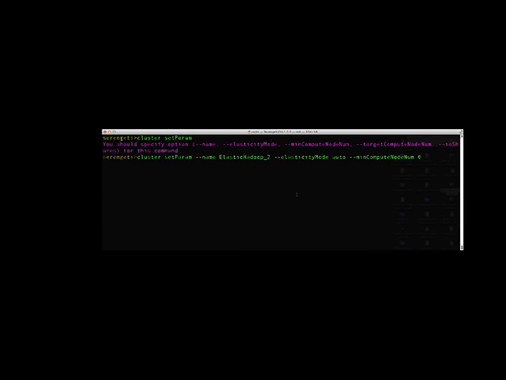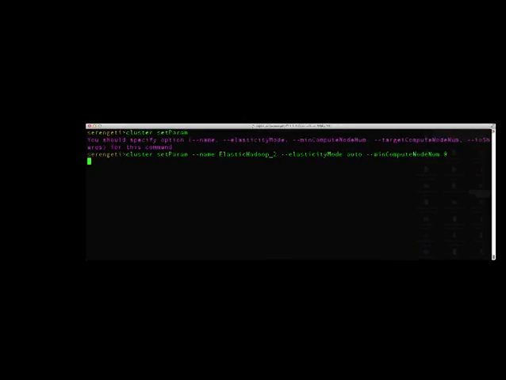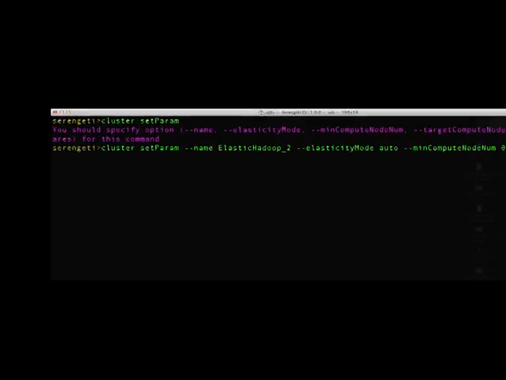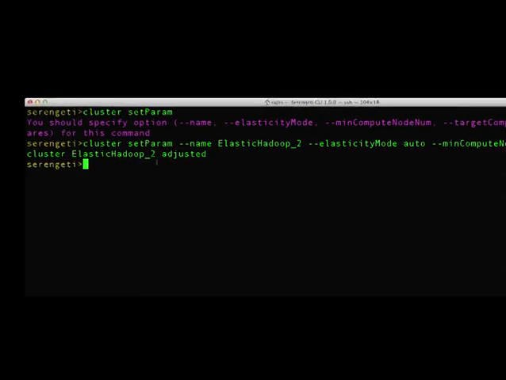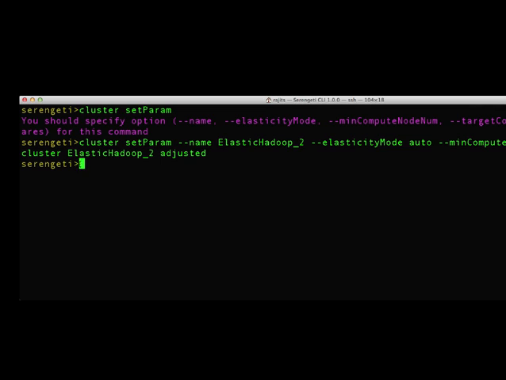Now I will change the elasticity mode of Elastic Hadoop 2 to auto. To do that, I will use this command: cluster set param --name, the name of the cluster, and elasticity mode as auto, and I will give the min compute node as 0 this time. So it's pretty quick and it is being adjusted. Now we will see what is the status of this cluster.